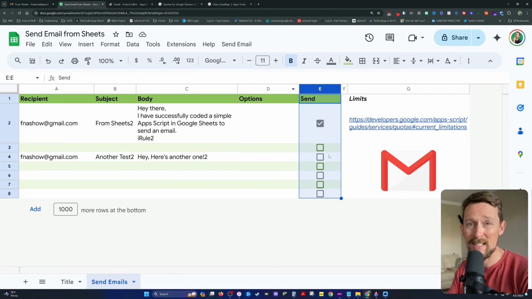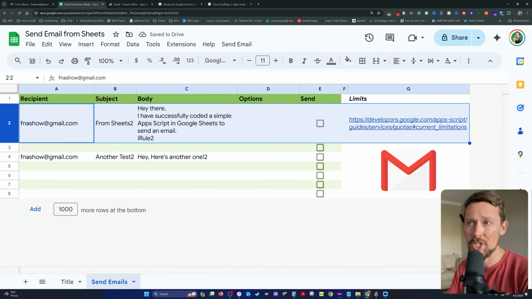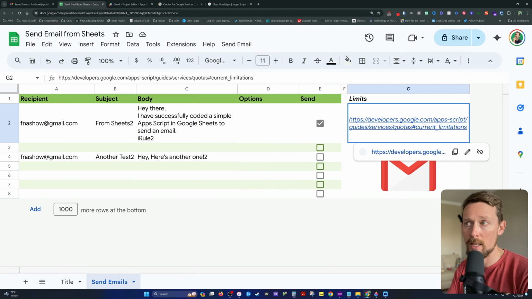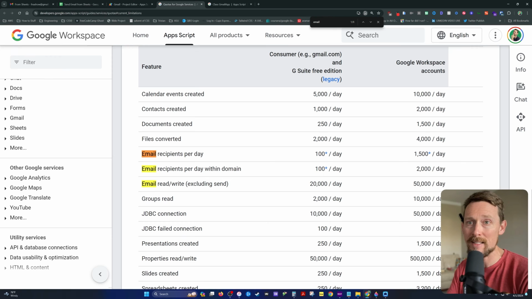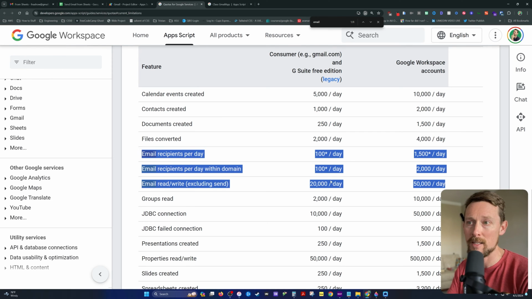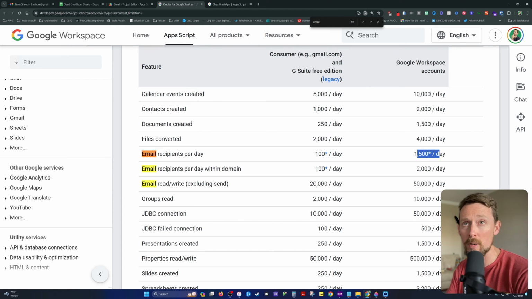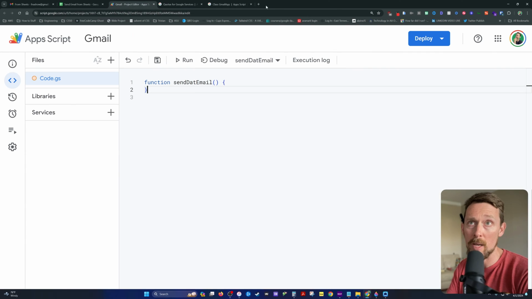And then I've got this checkbox column in column E. So this will allow us to simply check the rows we want to send the email. So it's going to ignore all these other rows unless we have a checkbox over here. And then finally, over here is the quotas for Google services for the limits that you have. So you can't just spam a gazillion emails every day. You got 100 if you're a consumer, or 1500 if you're on a workspace account for email recipients per day using the app script. That's not bad, right?